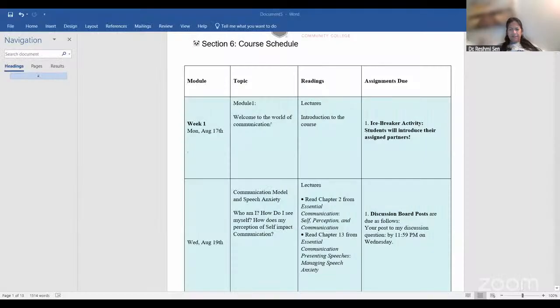So here I will quickly share the document. Yeah, this is the document. All right, here we go. I'm looking at a Monday, Wednesday schedule, and you can adapt it if you have a Tuesday, Thursday schedule.